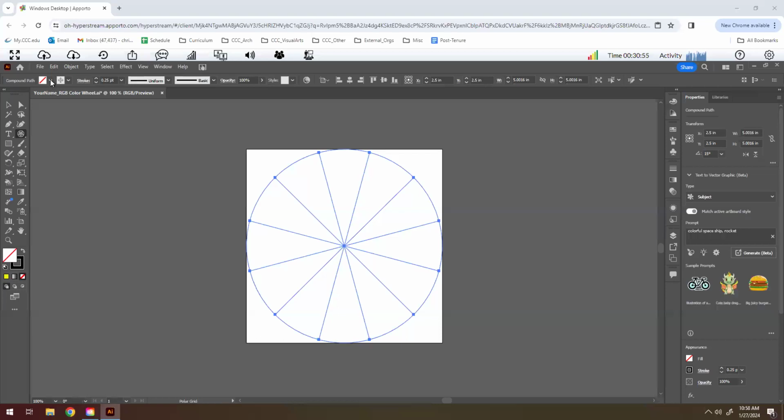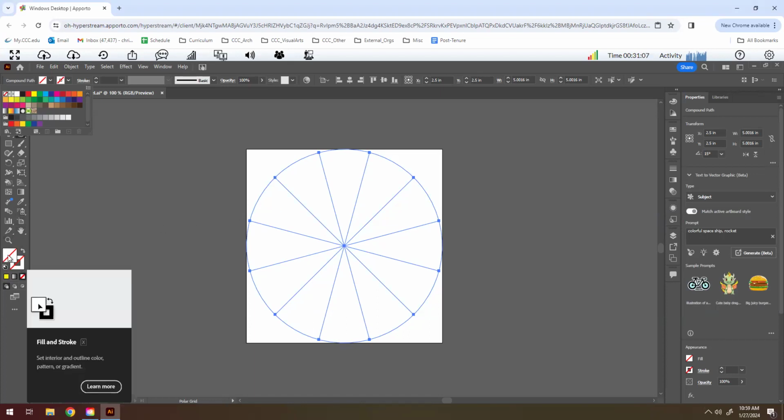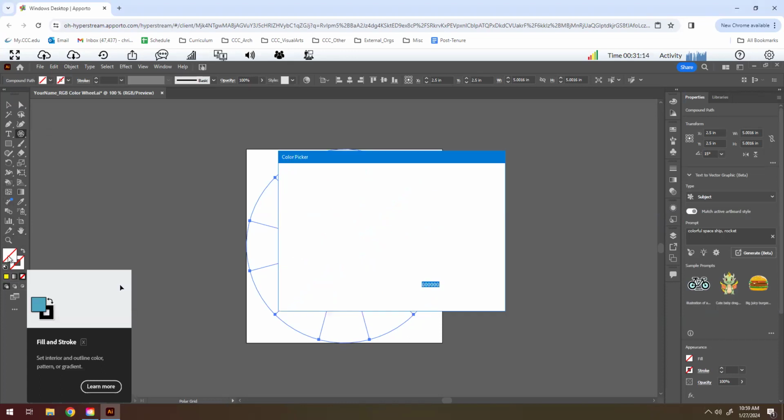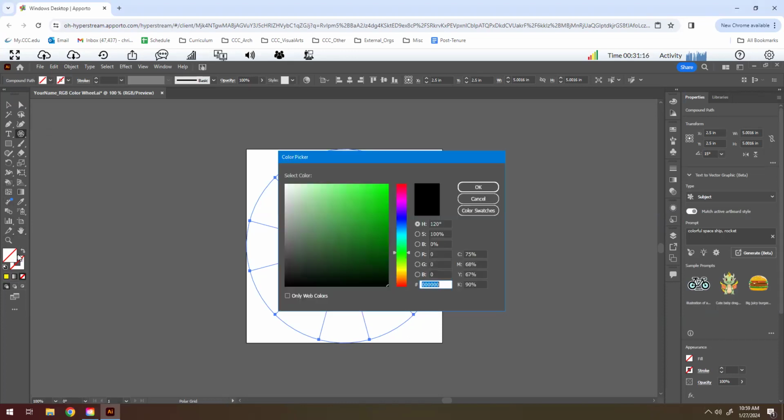So I want to change it. Let me change this to none. Okay, so what we're doing is we want the lines to not appear, but we want to have the fill set. So I have both of those as none, and now what I'm going to do is double click down here so that I can establish a fill color.